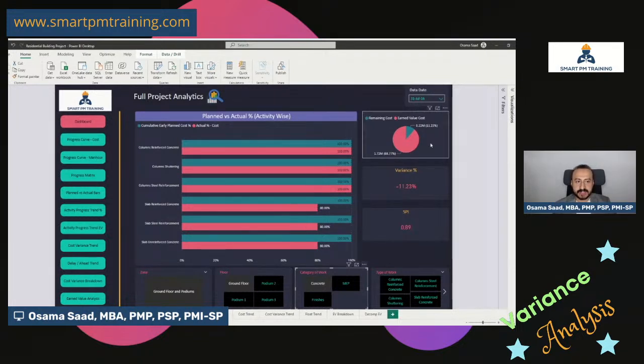Remaining cost versus earned value cost. It is only a demo. You can show whatever you want, by the way. You can add here 20 different parameters if you want. You can show earned value labor units. You can show budgeted total cost. You can show whatever you want, and it takes a few seconds to do so.